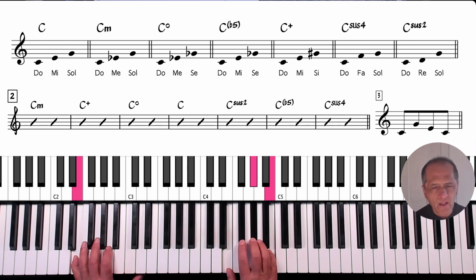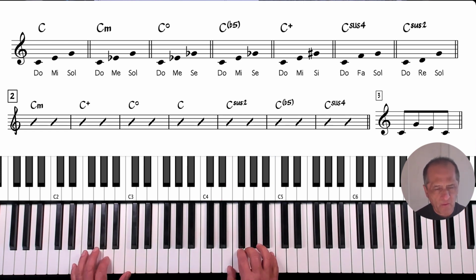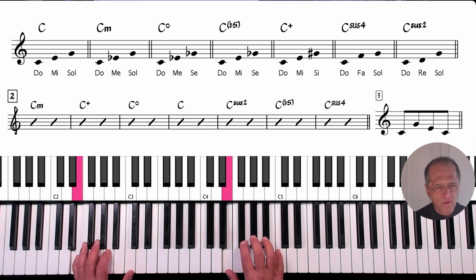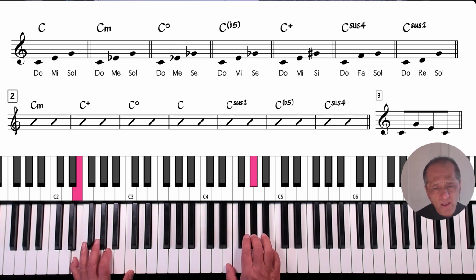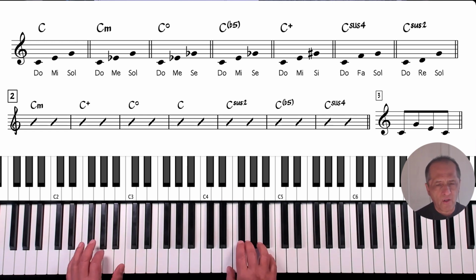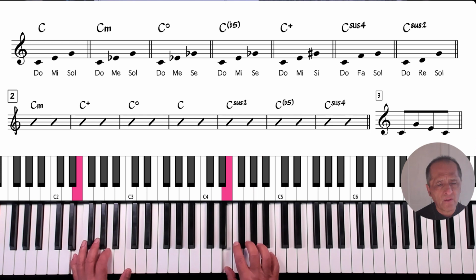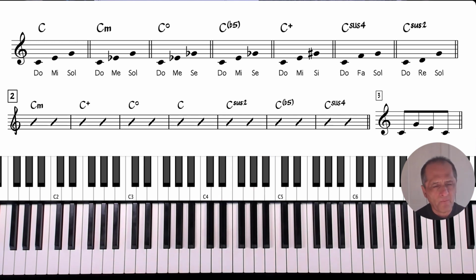We're gonna use this pattern, and we're gonna start with minor. So here we go: do, sol, mi, do; augmented: do, si, mi, do; diminished: do, si, mi, do; major: do, sol, mi, do; sus2: do, sol, re, do; major flat 5: do, si, mi, do; and sus4: do, sol, fa, do.